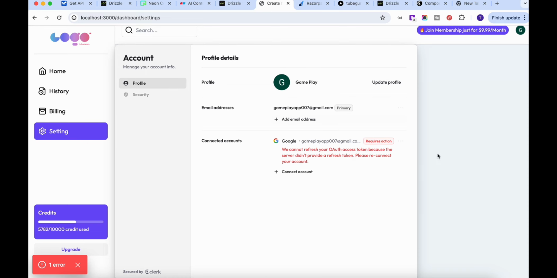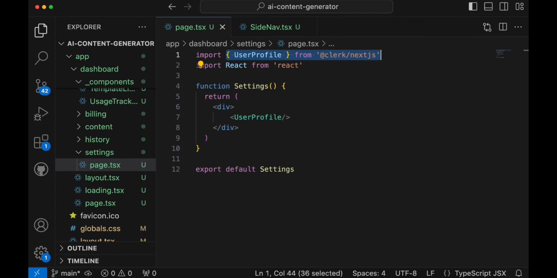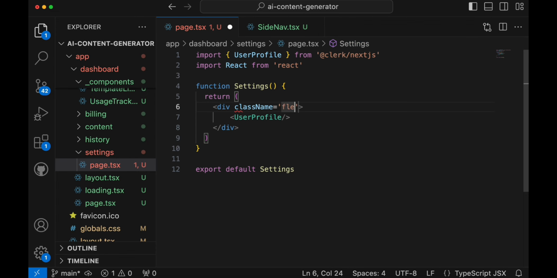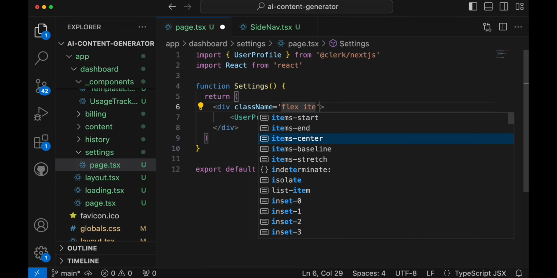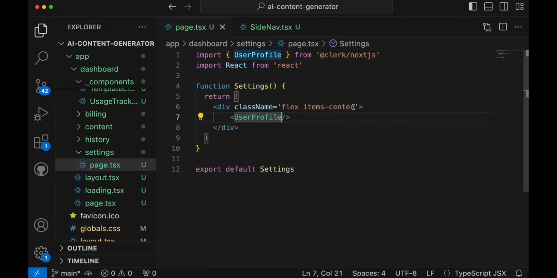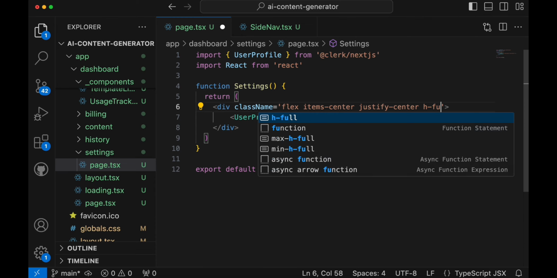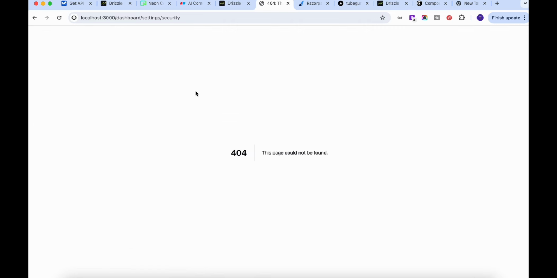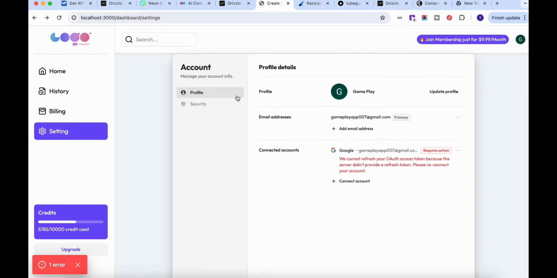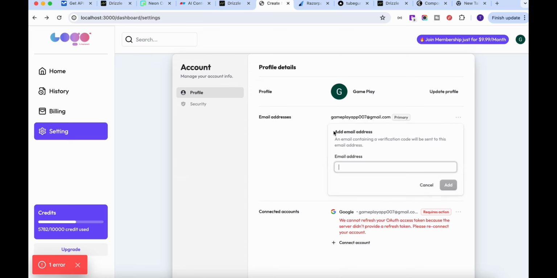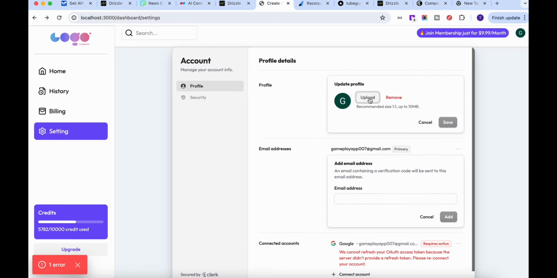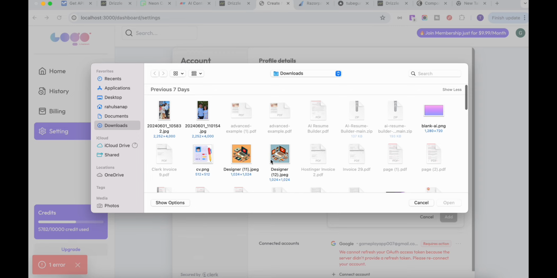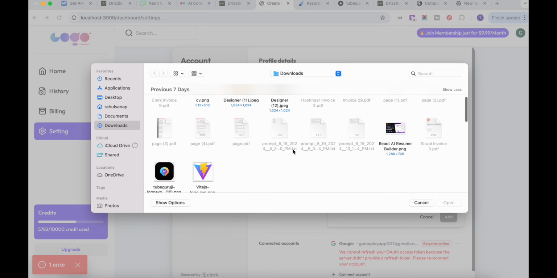Now obviously you can put it in the center. So here I will add a className, make it flex, items centered, then add justify centered, height full, and let's save it. And if you see, now it is in the center of the screen, and here you have the option to manage everything. Here you can add an email address, and you can update the profile image, whatever profile image you want, according to your requirements.